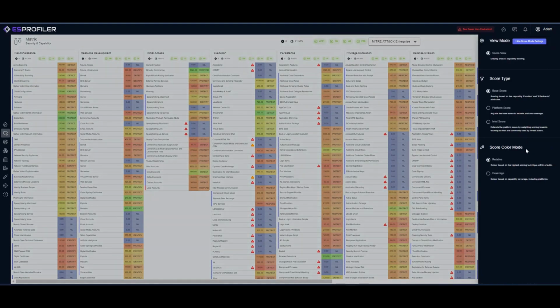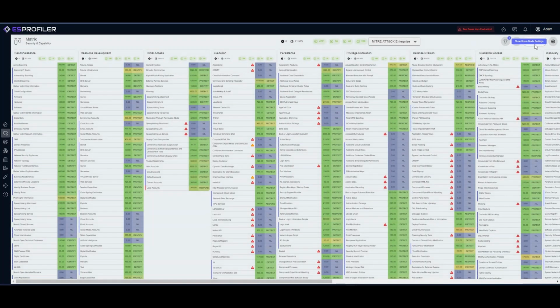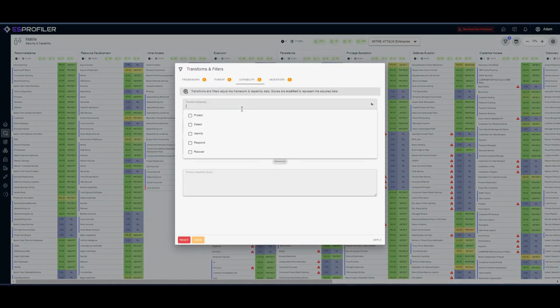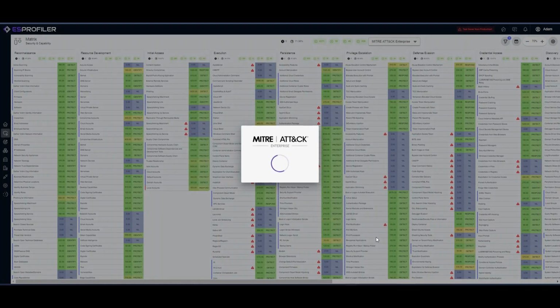You can also, if we just go back out, you'll see that the coverage turns to green. So it's allowing you to say, yes, you have a sea of green to say you have coverage here, but do you have a depth of solutions or vendors to help you protect your organization? You can also go into the filter feature up here to go through the functions that we mentioned, such as protect, and see what this looks like for your organization.